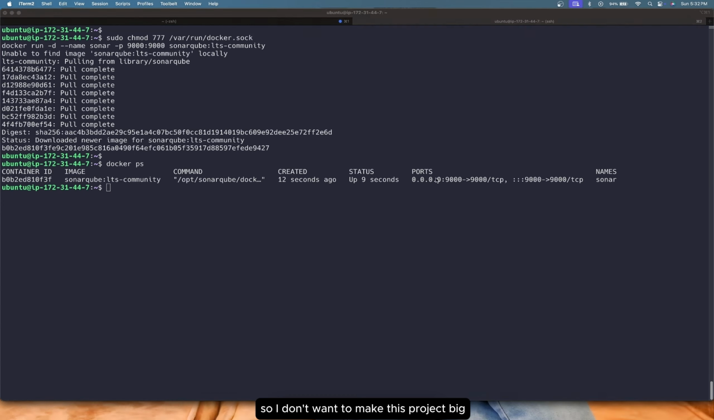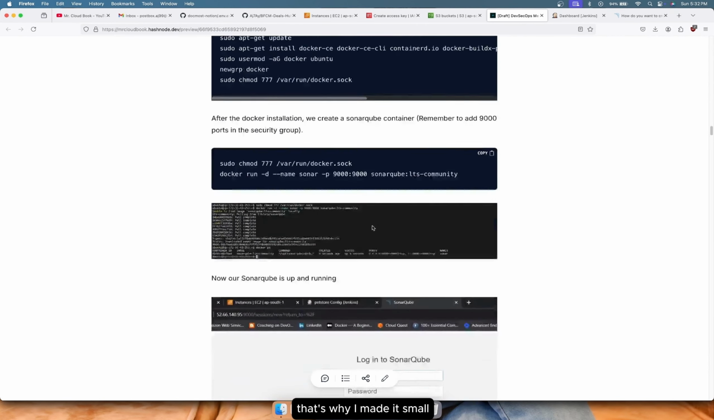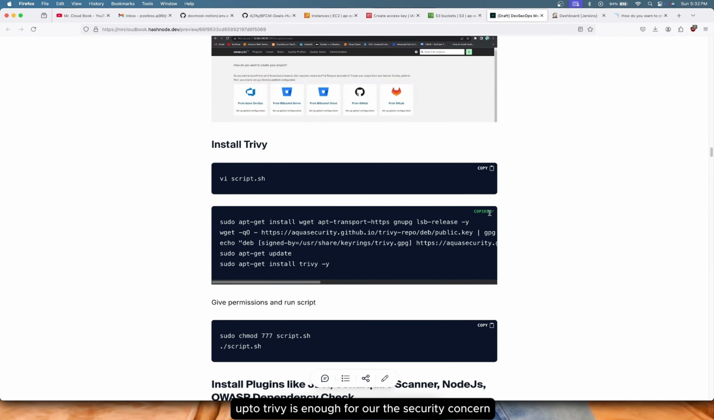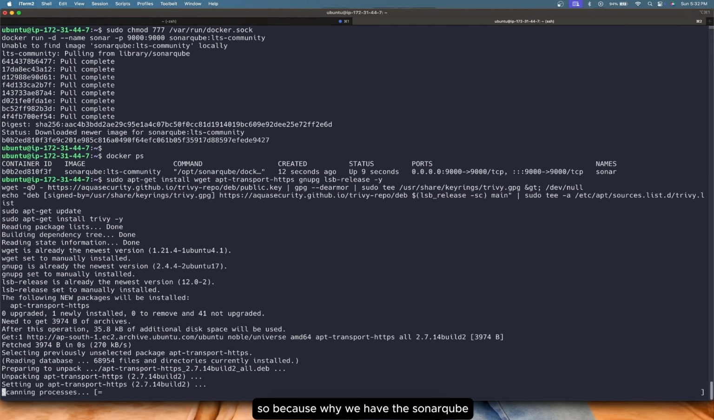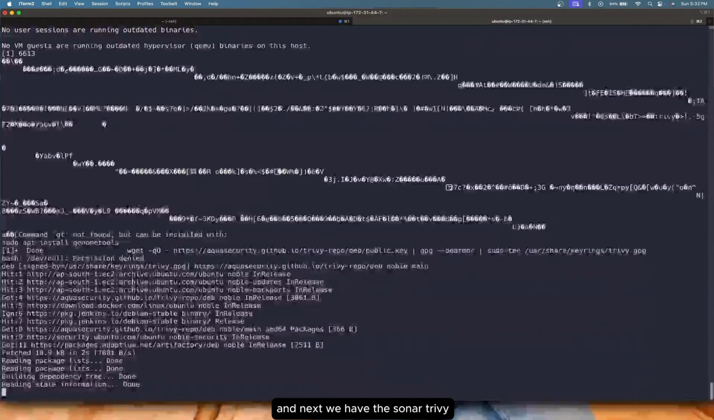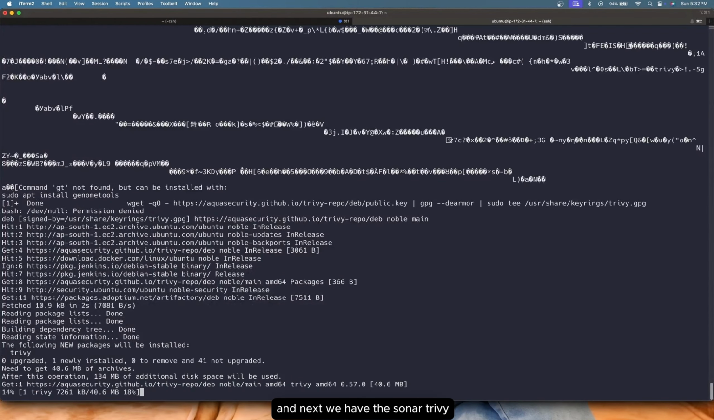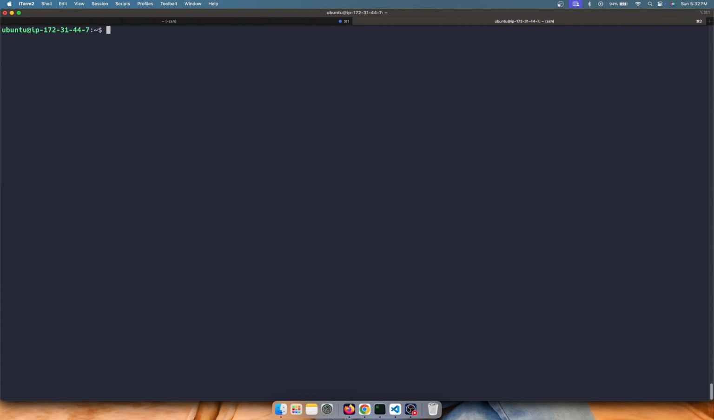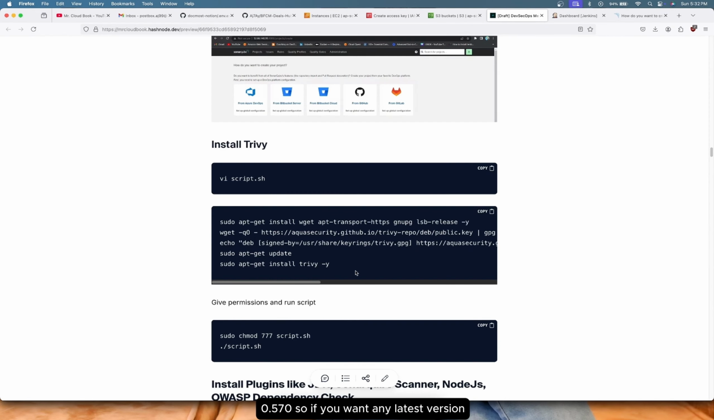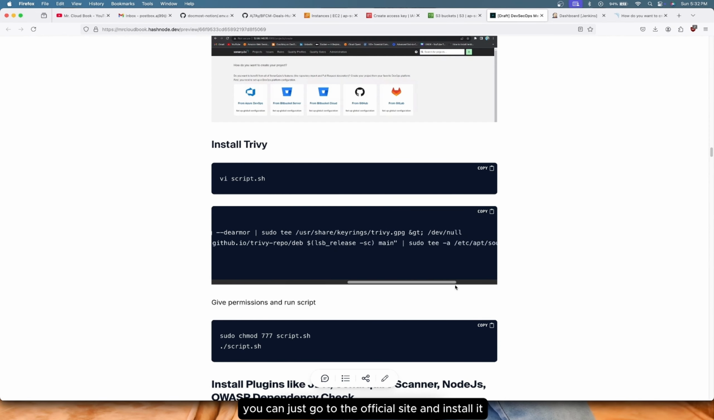I don't want to make this project big, that's why I made it small. Trivy is enough for our security concern. We have SonarQube for the quality checks and everything, and next we have Trivy for the image scan and file scan and everything. Okay. We can see the Trivy version here, 0.57.0. If you want any latest version, you can just go to the official site and install it.